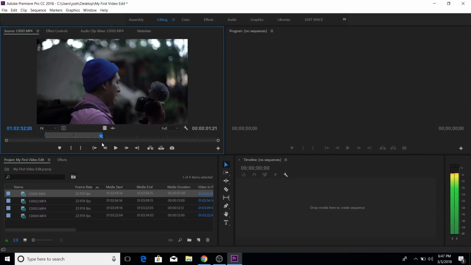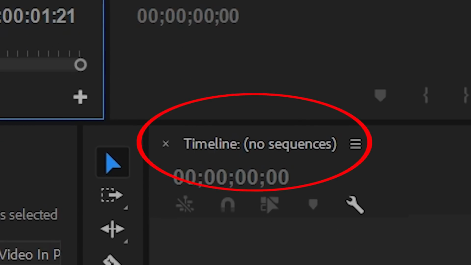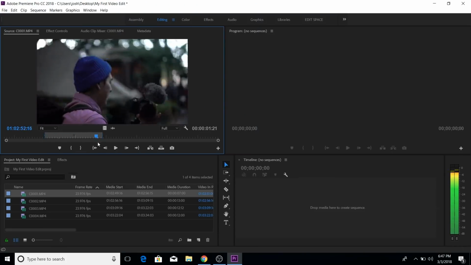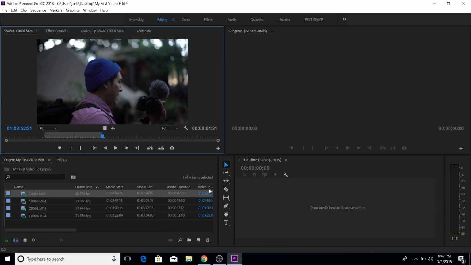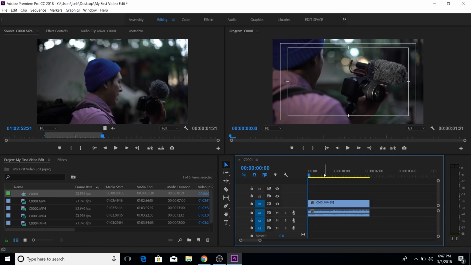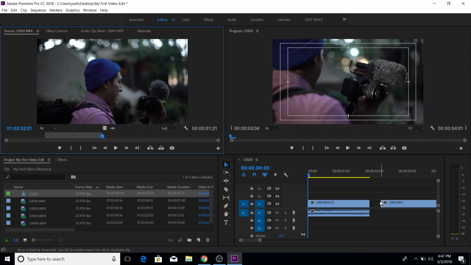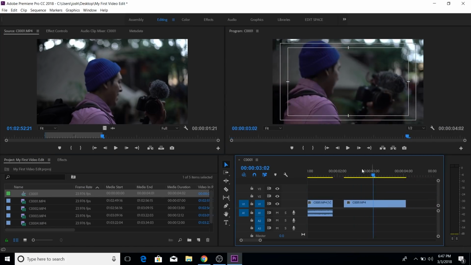Once you've gotten that figured out, you're going to drag the clip down into this window in the bottom right hand corner called the timeline window, and you have 3 choices. You can either drag the entire clip down by just clicking on the video and dragging it down, or you can drag just the video down by clicking on the video icon, or you can drag just the audio down by dragging on the audio icon.